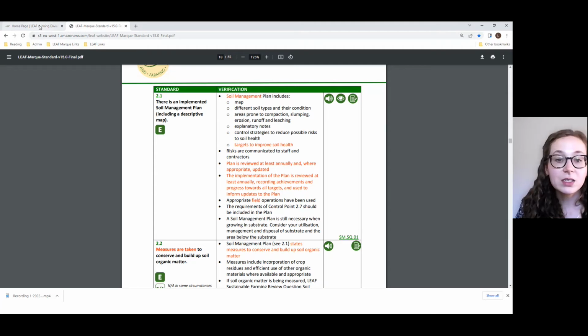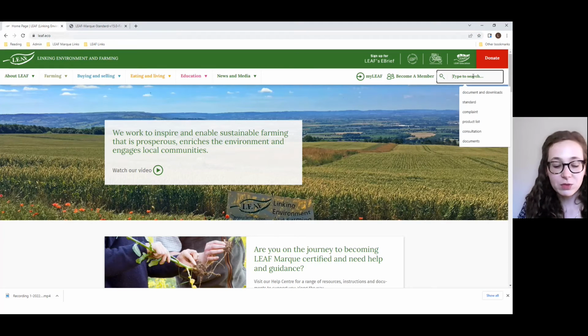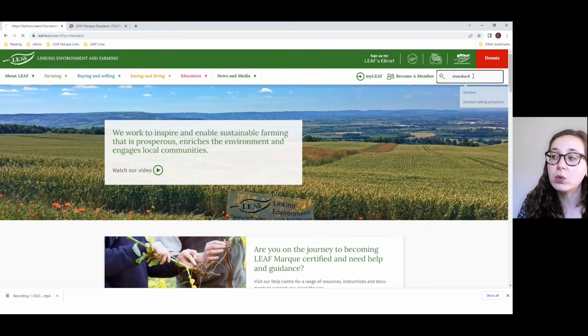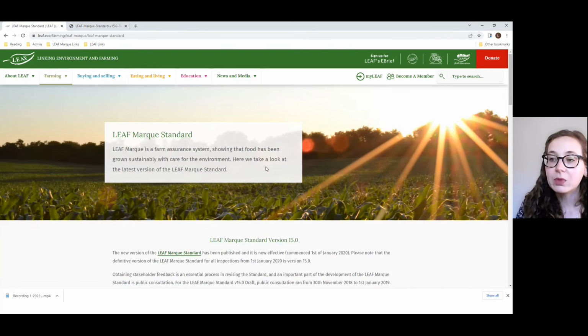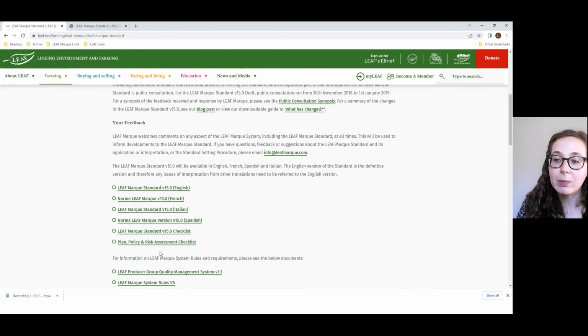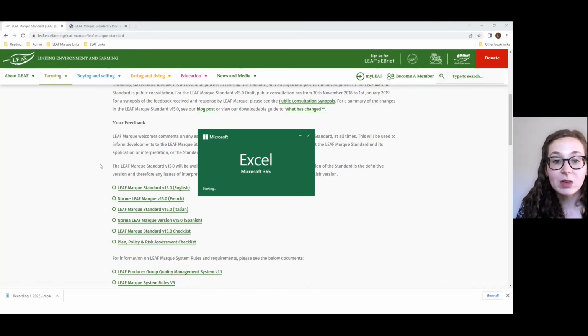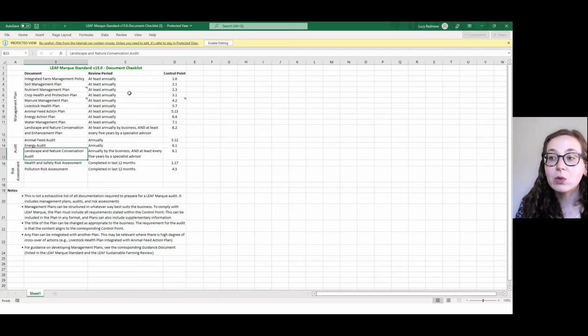And the other piece of guidance that you can use is to look for the checklist of management plans. You can find this from the standard setting webpage, which if you search for standard in the top right corner, that will bring up the page. And then you can look at the plan, policy and risk assessment checklist. This gives you a summary of all of the plans that are needed in the LEAF-Mark standard, the frequency in which they need to be updated, and also the corresponding control point. So that can also be a helpful tool for you to refer to when preparing your management plans.